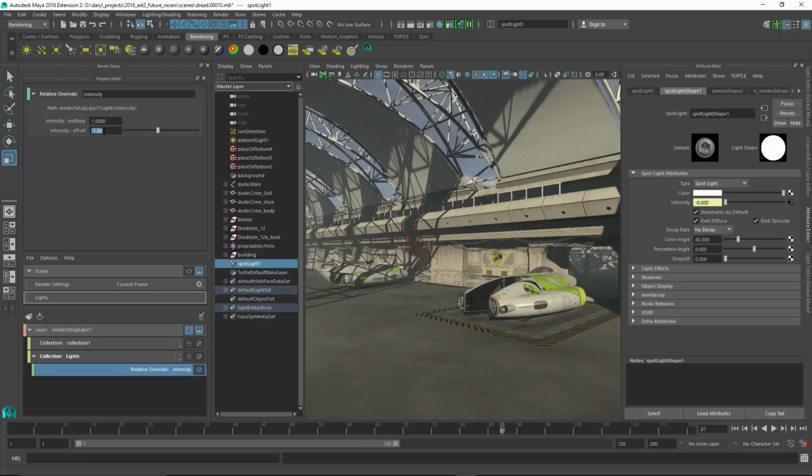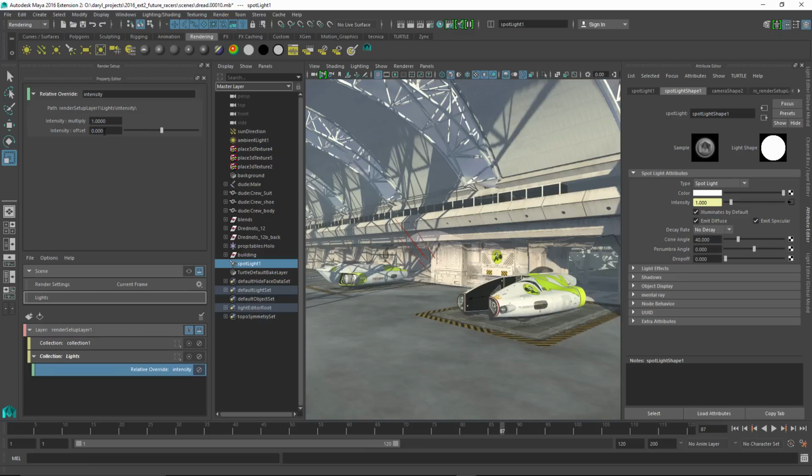So that gives you a quick example of how we can use overrides to start to make quick changes to our scene here. Now, obviously, as I'm doing something like this, we always have the ability to turn on and off the effect of a given override or a given collection for that matter.